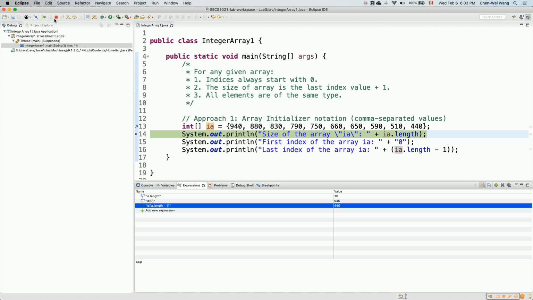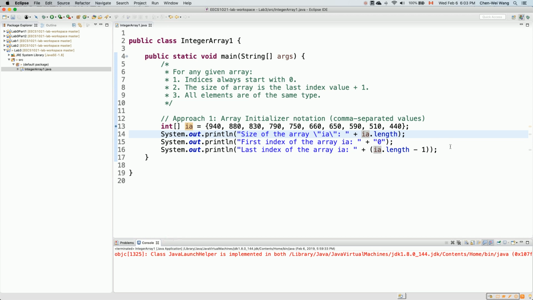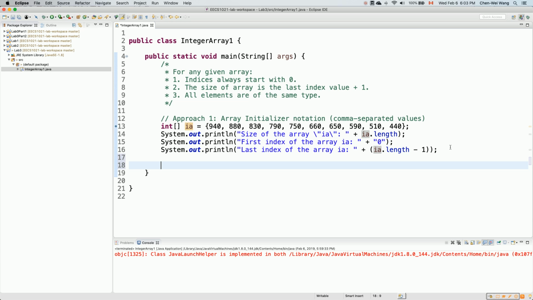Let me just stop this and then switch back to the Java perspective. You want to click on the top right corner over here to Java. Now let me just say one more thing, and then I will show you some interesting stuff about hardware. So how do we print out the elements of the array? We can say system.out.println, let's say elements of IA integer array at index 0. And then over here I can say IA at position 0.